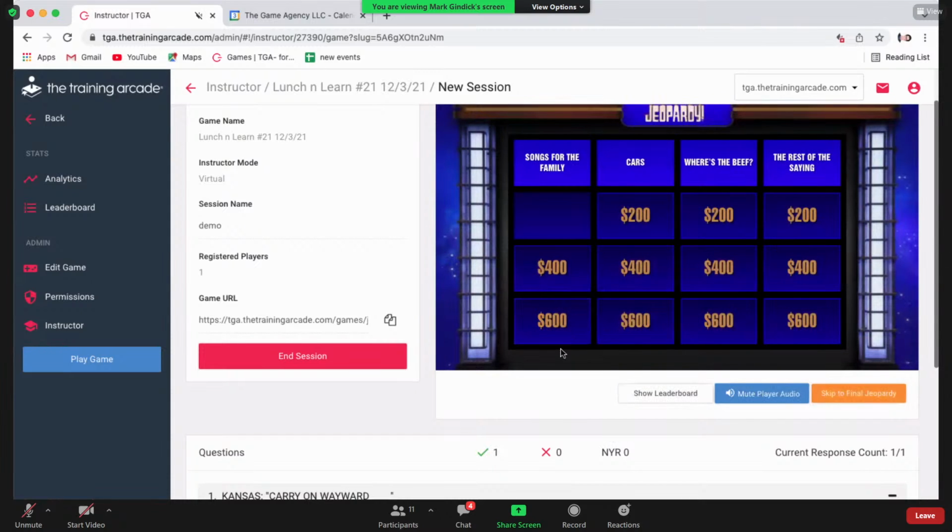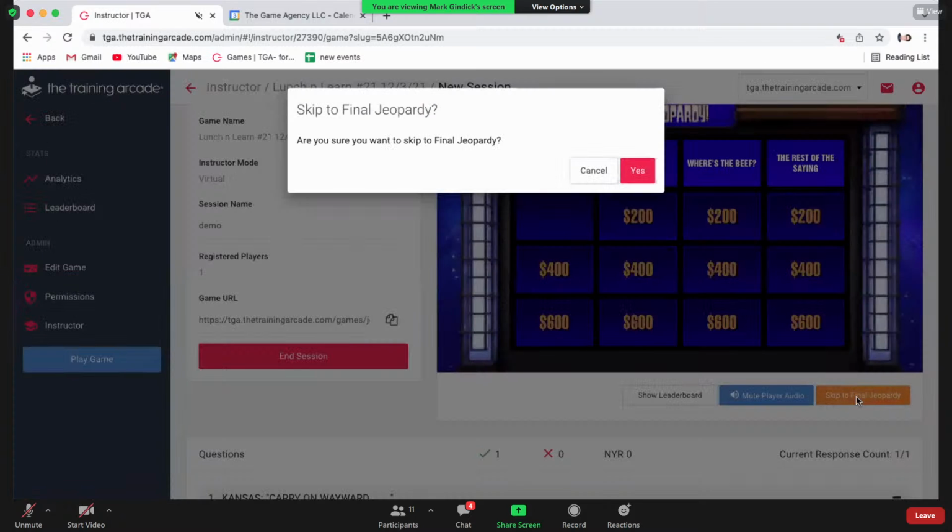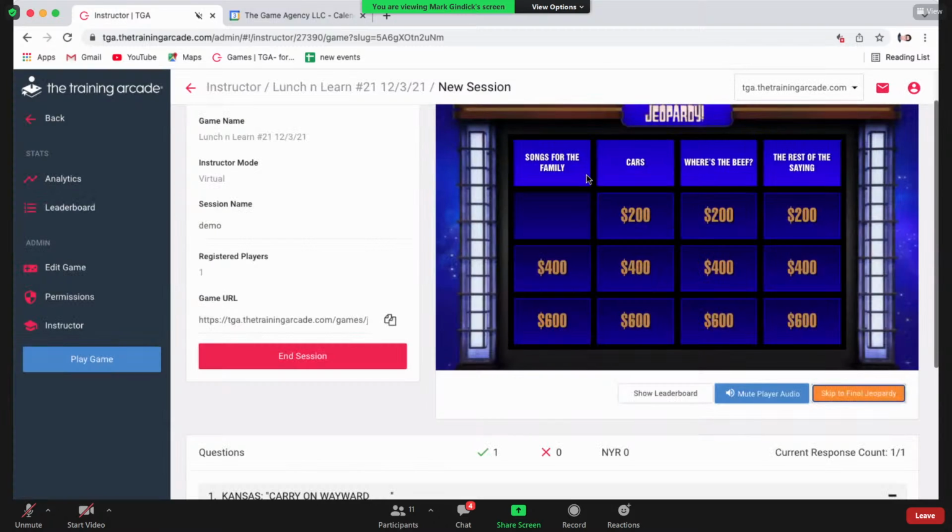Here's a little feature that we love to demo also. Now, say you're in a business meeting and for some reason the game is going way too long. You're like, man, we need to just get to the end. We've got a skip to Final Jeopardy button right here that we click. It warns you, are you sure you want to skip to Final Jeopardy? In case you clicked it by accident, you would click yes or cancel, depending upon where you're at. And folks, that's essentially how easy it is to lead this game.